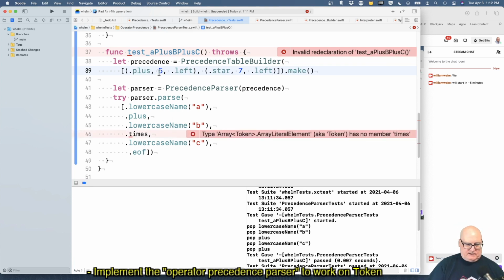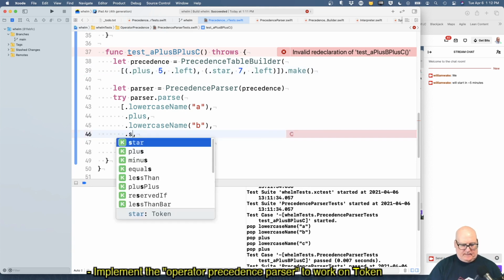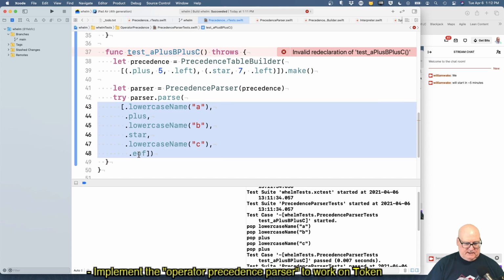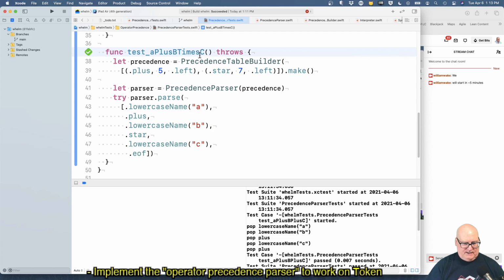So this one up here is our table of operators and their precedence and their associativity. This table would be a string, but it's really an array for us, an array of tokens. So if you saw lowercase name a plus b times c, we would expect, in contrast to this one, a, b, c times plus. Okay. And let's run a plus b times c.